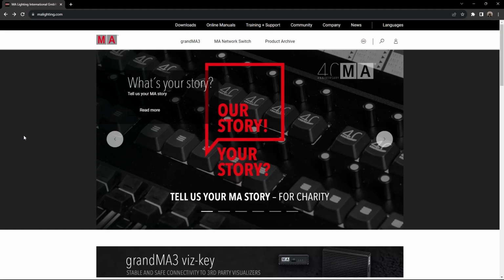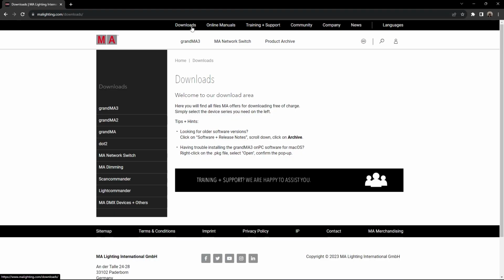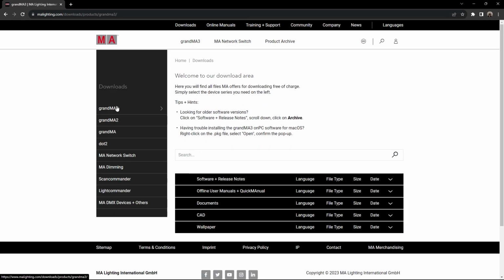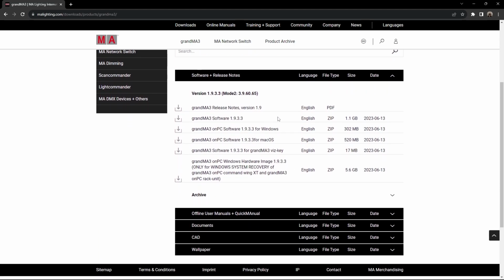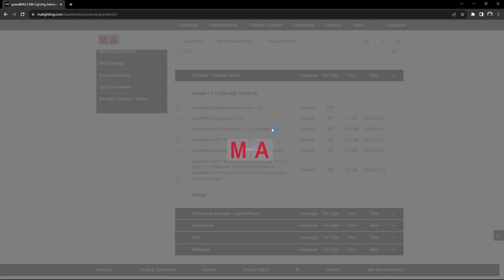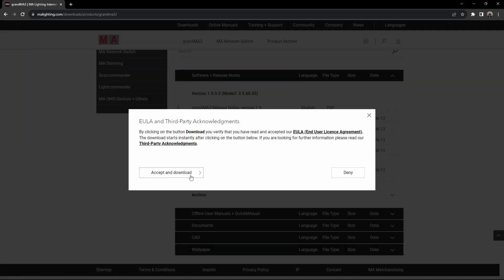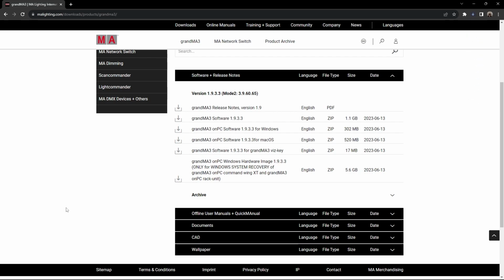First thing to do, if you haven't already, is go to MAlighting.com and go over to the Downloads tab. Click on Grand MA3, Software and Release Notes. If you're on PC, download the on PC software for Windows. If you're on Mac, the on PC software for Mac. I'm on Windows, so I'll click on Windows, click Accept and Download. Let it download, install it, and go ahead and open up the app.